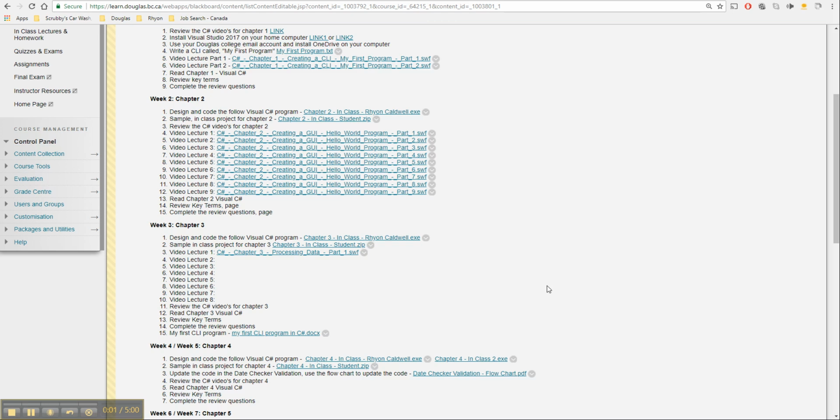This is part 2 of chapter 3. In this video, we're going to have a look at how to unzip and get ready to build the chapter 3 GUI interface.